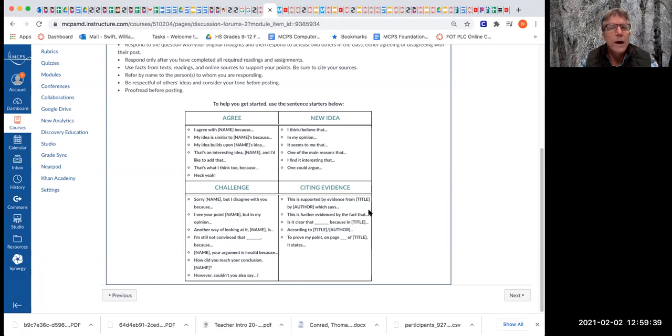Those are just ways of adding an idea. So if you have a new idea, you can say, I think this is the best class. I believe that this is the best class. In my opinion, this class is awesome. Of course, I'm very biased. It seems to me that one of the main reasons I find it interesting. These are just ways to broach a new idea. Next, a challenge: you don't agree with someone.